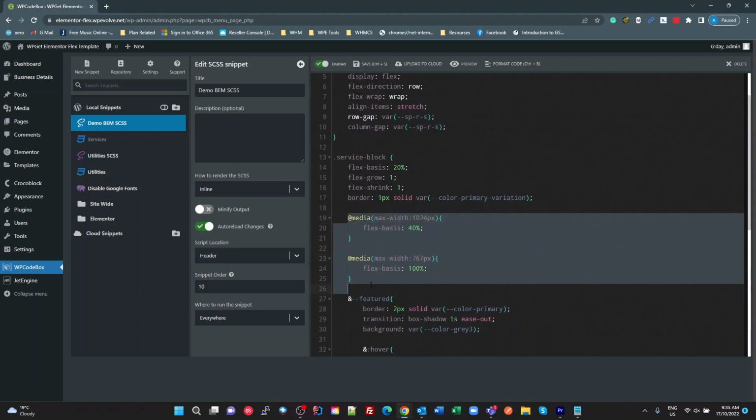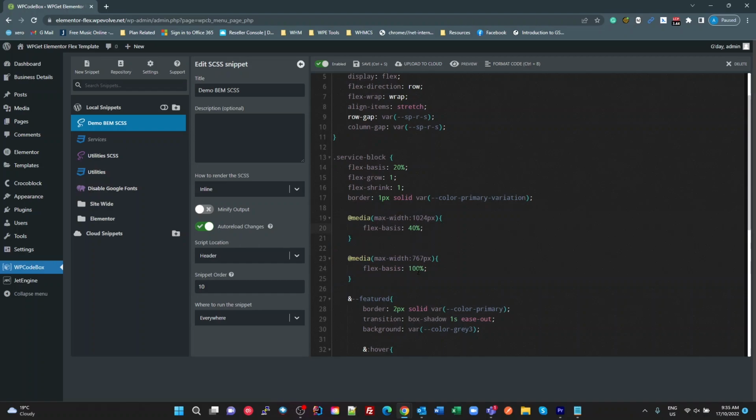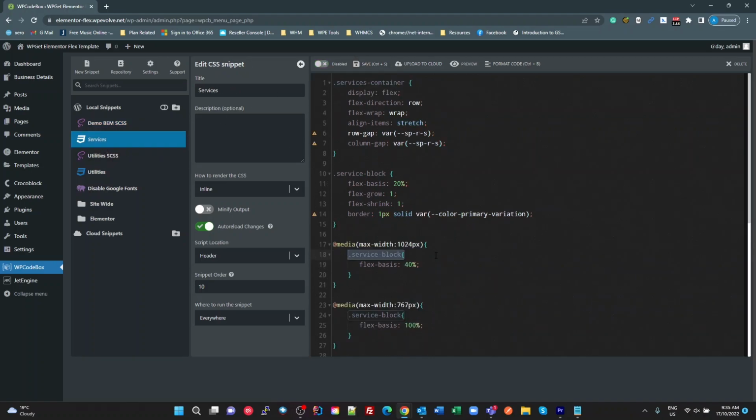These two here are setting our breakpoints for 40%, for tablet FlexBase is 40%, mobile FlexBase is 100%. In pure CSS, we'd have to create these media queries, and the only difference is we've got to put in this class name in the curly braces. All right, so at the moment I've got this disabled, by the way, the CSS.